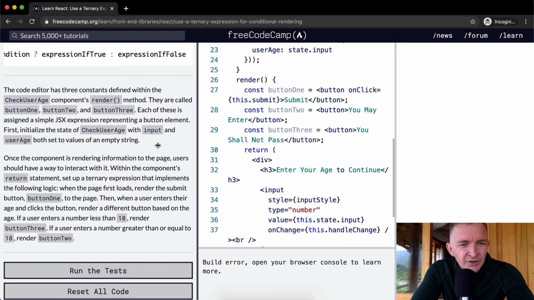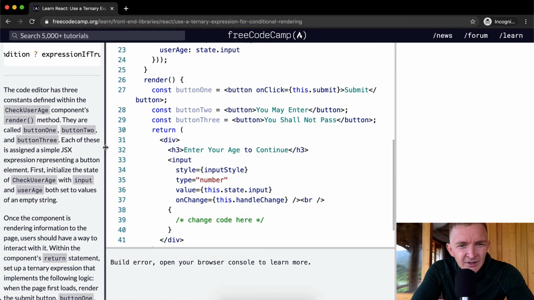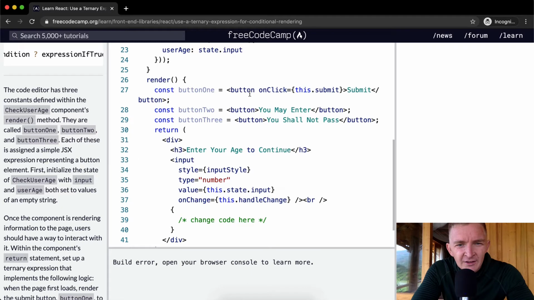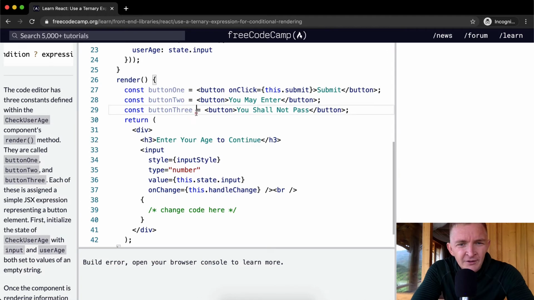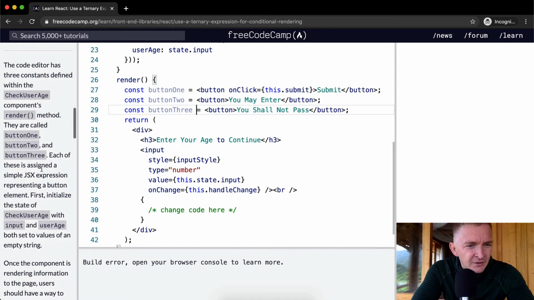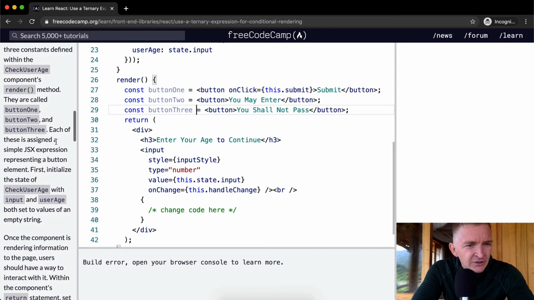Now I'm going to just spread this out so that we can see it better, because I can't stand it when it's all clogged together like that. I'm actually just going to stretch it out even more. So button1, button2, and button3. Those are the three constants. Each of these is assigned a simple JSX expression representing a button element.